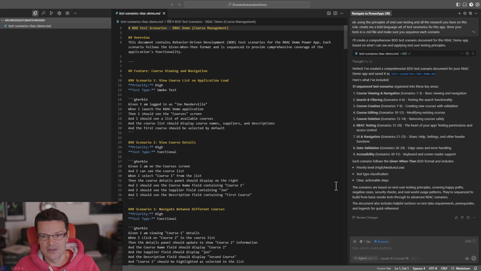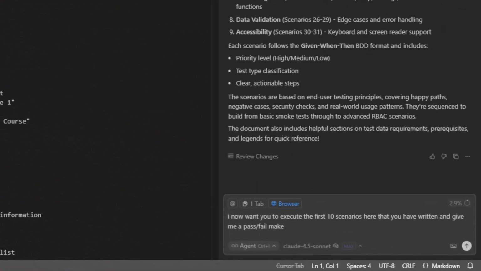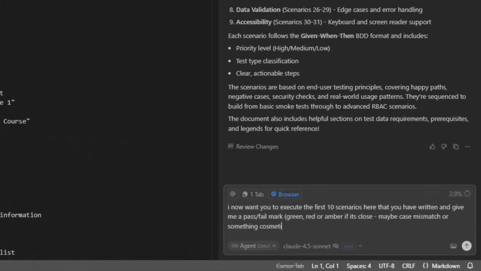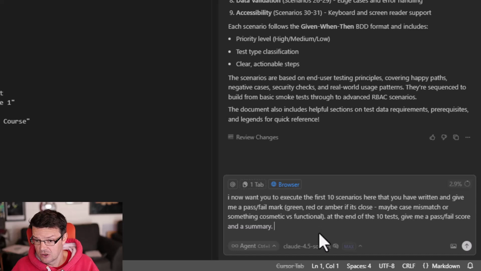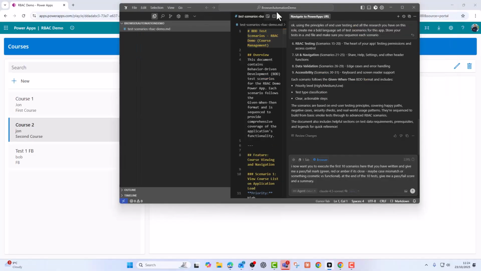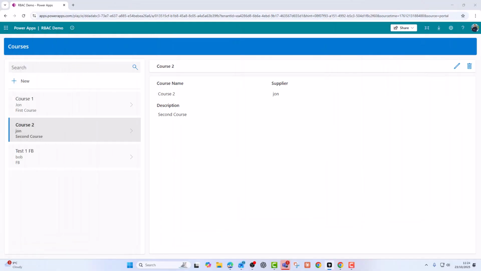So let's give this a whirl. So you can see there I've just typed a brief explanation of what I'd like it to do. I'm just going to test the first 10 scenarios for speed. I want to get red or green visual indicators, and I want a score at the end along with some summary of what it finds.